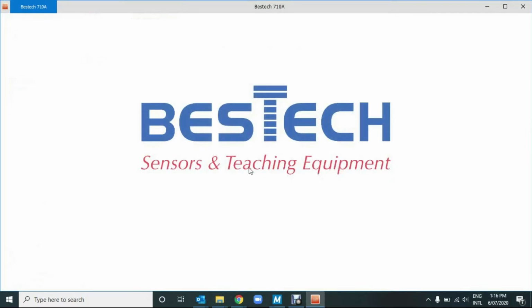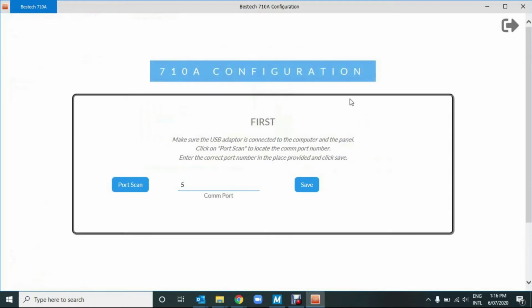Right guys, now what we're going to do, we've been through the features and benefits of the 710A teaching panel. Now we're going to look at the software that comes with it, the interface software. So the first part to perform, once you get past this intro screen, is the actual configuration for the software. To configure it, we need to do a port scan. If you've already previously done one, it will have it saved there already, which I have. That's basically where your USB is connected to your computer from your panel.